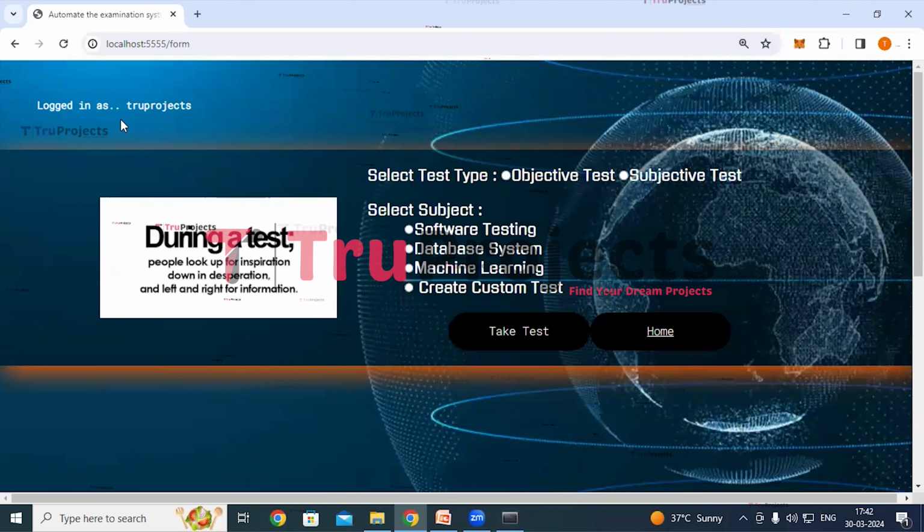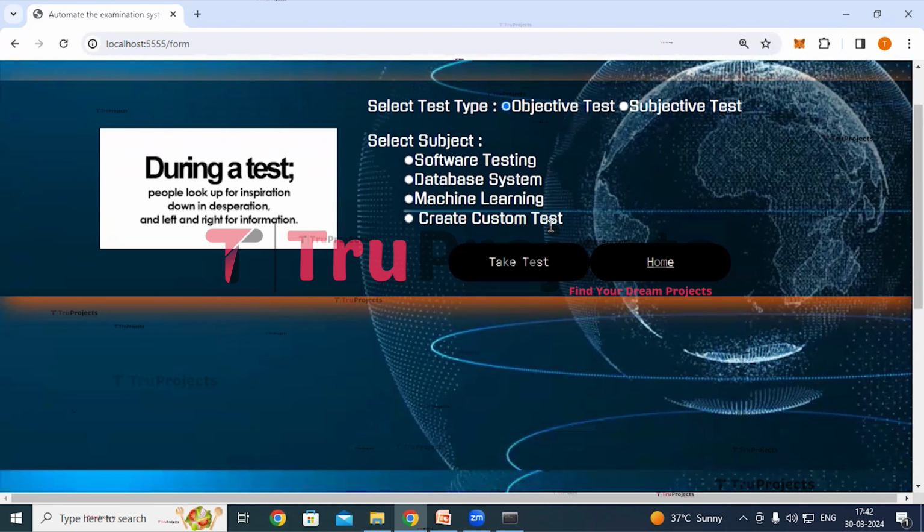So we have logged in as true projects. We can see that here. Now we have to select the test type, whether we want to take an objective test or a subjective test. I'm opting for objective test. Now we have to select the subject: software testing, database system, machine learning, or we can also create a custom test. I am selecting machine learning.